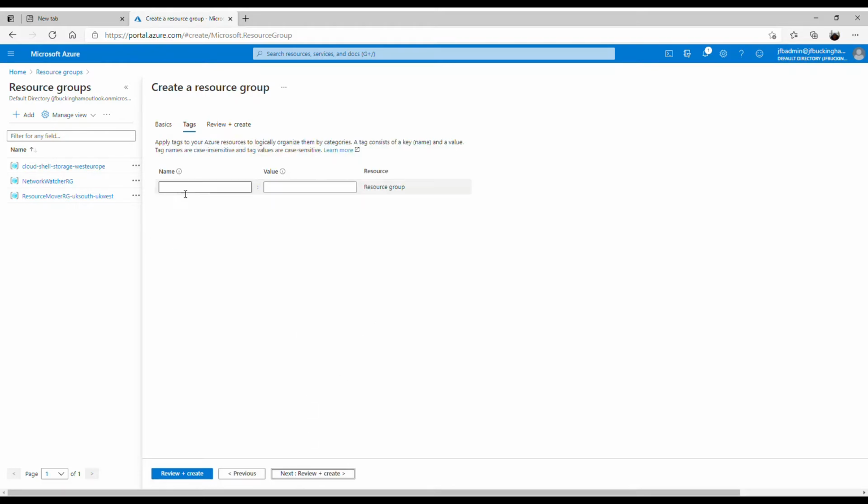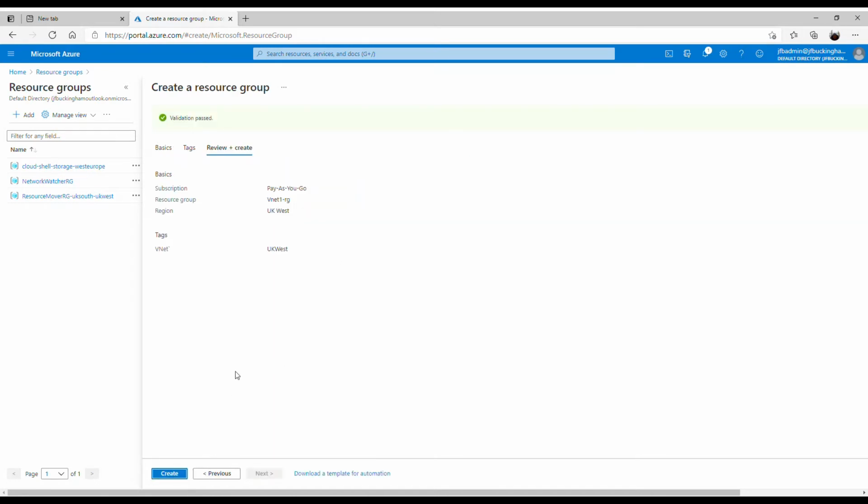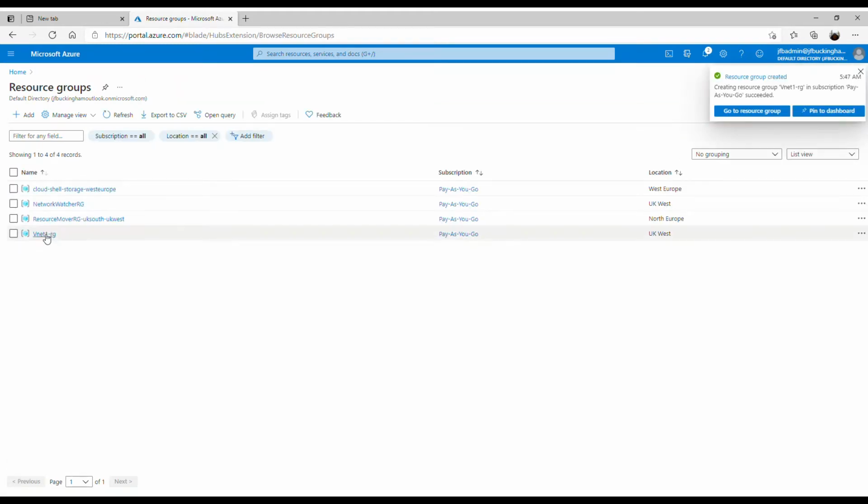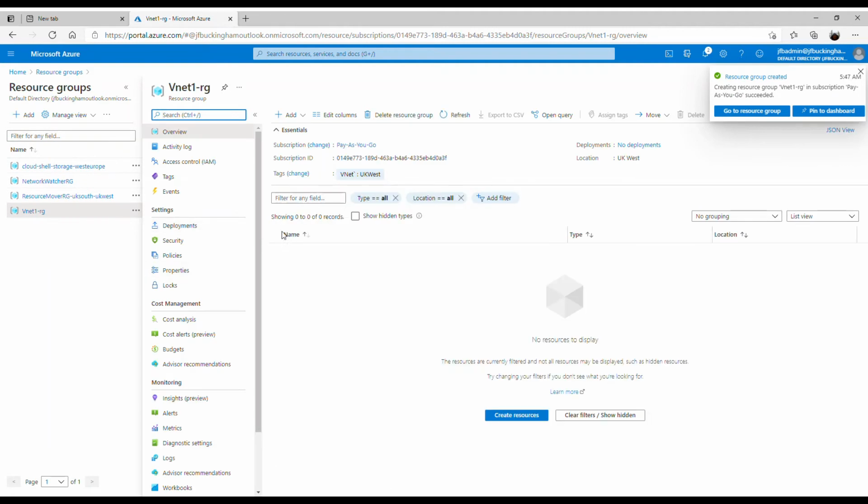I'm going to do tags now, and I'm going to say VNet1, and the value is UK West, and we will then create. So that's going to be the resource group. That's created, validation passed. Press create. We'll now go into that. Perfect, excellent, that one's done.